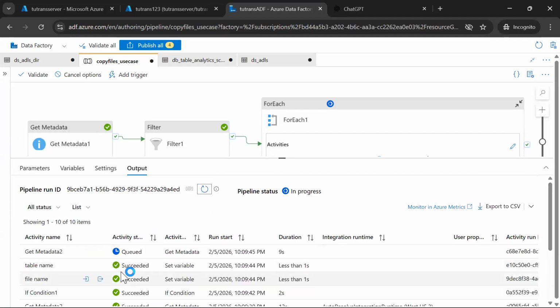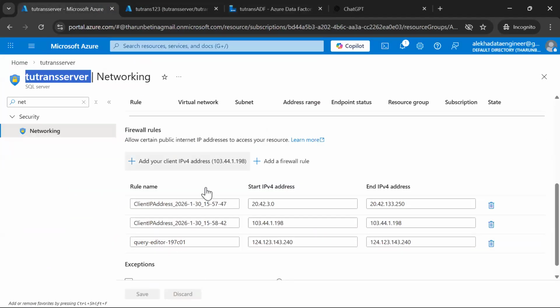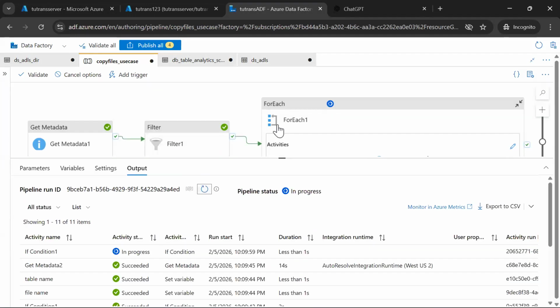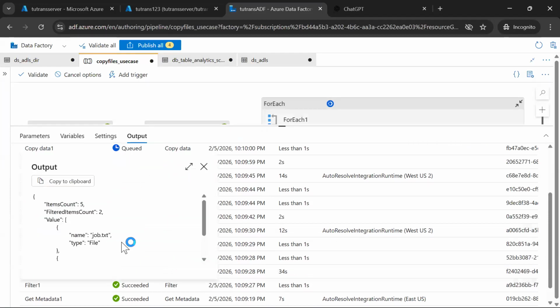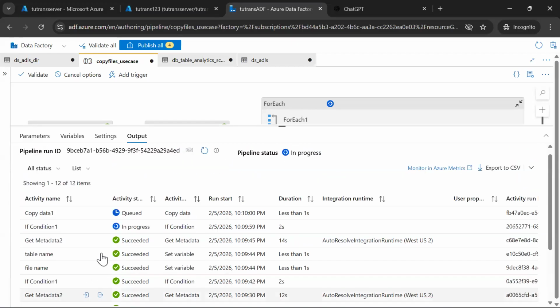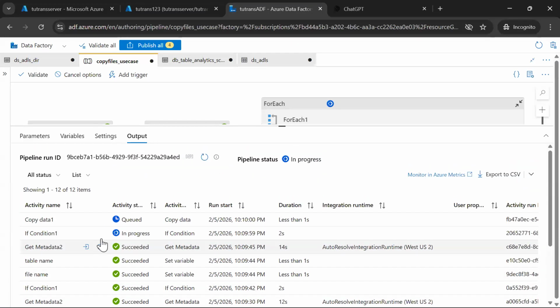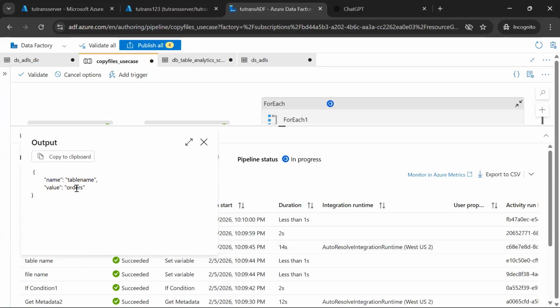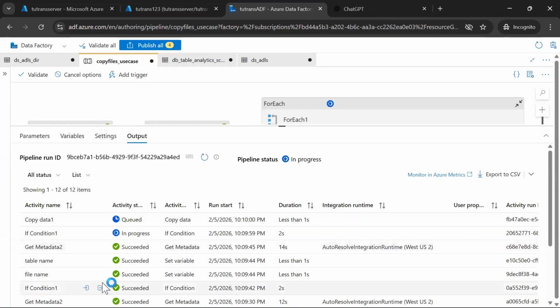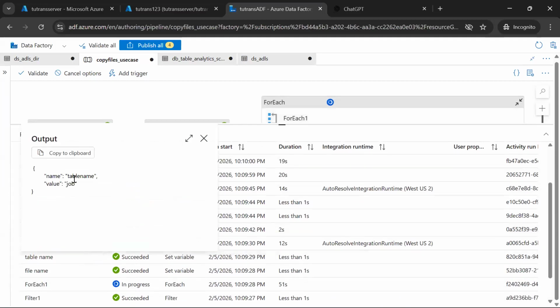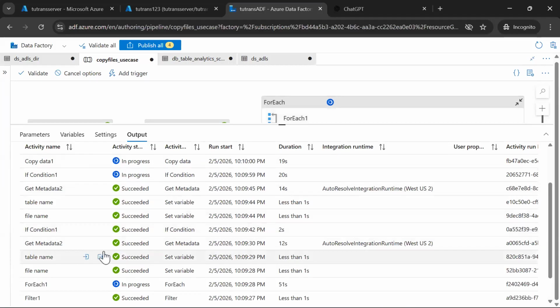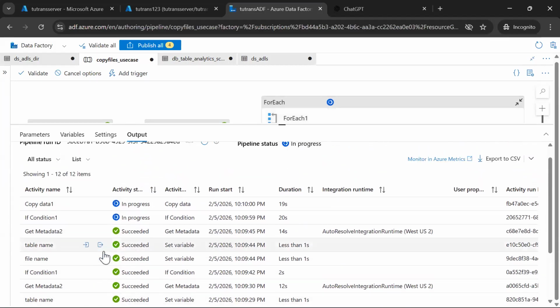Oh, EMP itself is not there because it's already gone, right? It's not there in your container. So you'll be getting only two elements now, only job.txt and orders.txt. Get metadata, copy data. So for orders only, you'll be seeing this copy data. For the other one, you'll not be going into that because it's not giving that if condition true.